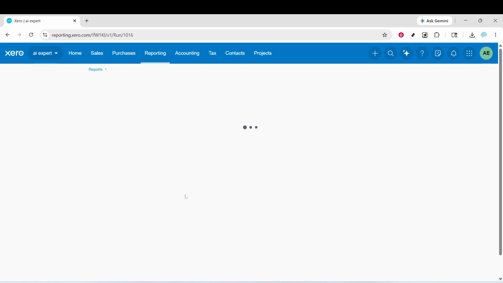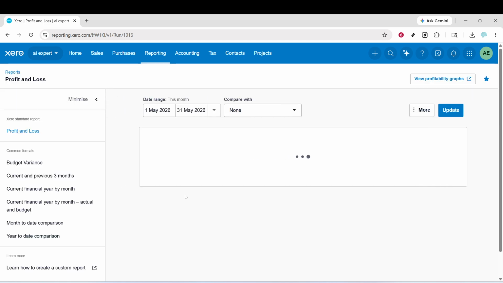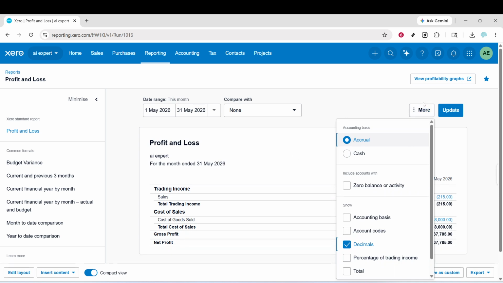Xero will open the standard profit and loss report for the current period and tracking settings you already have in place. At the top of the report, look for the More option. Click it to open additional report settings. This is where Xero keeps extra display controls that aren't immediately visible on the main screen.